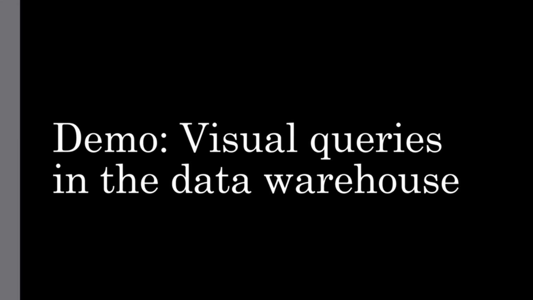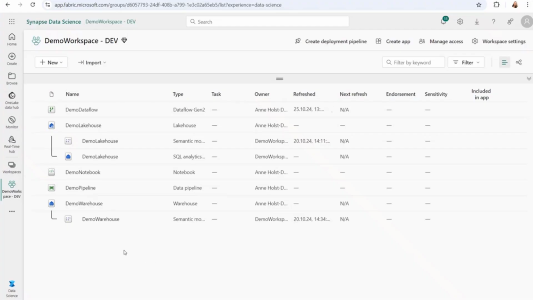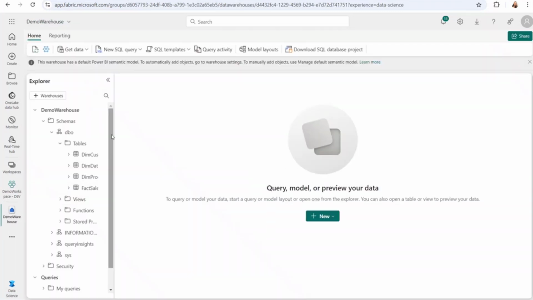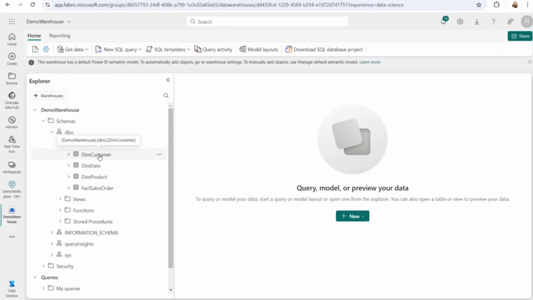So I'm going to go back into my demo workspace in Fabric, and we're going to look into the demo warehouse that I've also set up. In this warehouse, I've loaded a couple of tables: a customer table, a date table, a product table, and a fact table with some sales data. Let's imagine for a second that we don't really know a lot about data warehouses, but what we do know is that we want to explore the data that is in the data warehouse.